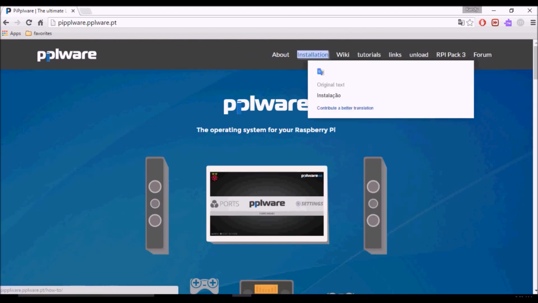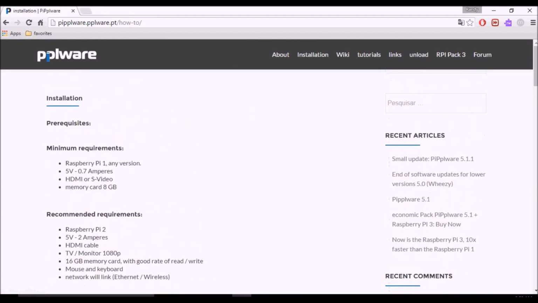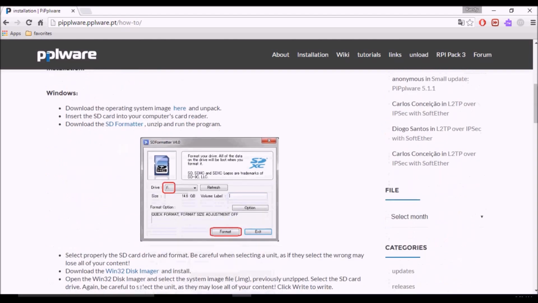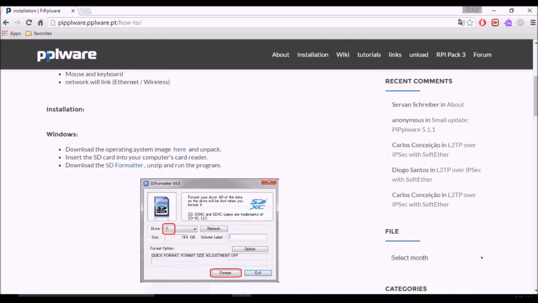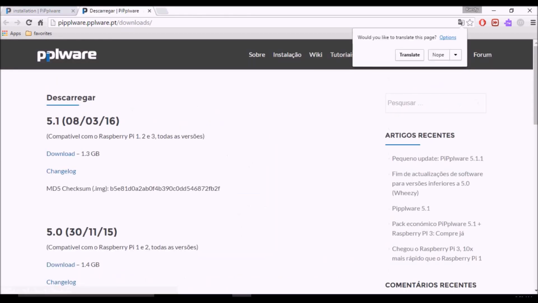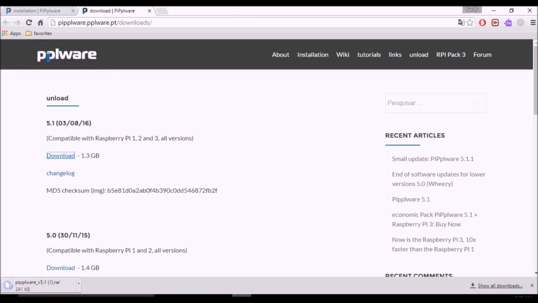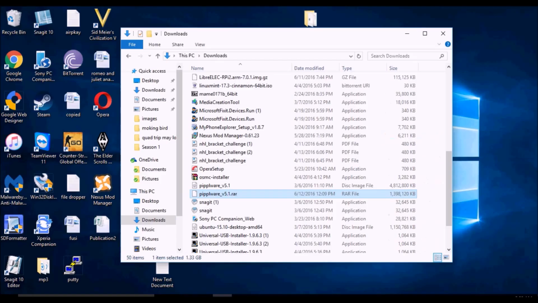Now go over to installation right here, and read the installation. Okay, good. Now download the operating system image here. So click that. Do you want to translate the page? Yeah, you can, but it's pretty easy. Download. It's 1.3 gigabytes so far. And once it downloads, you'll have to unzip it. So I'll be back with you once it downloads.